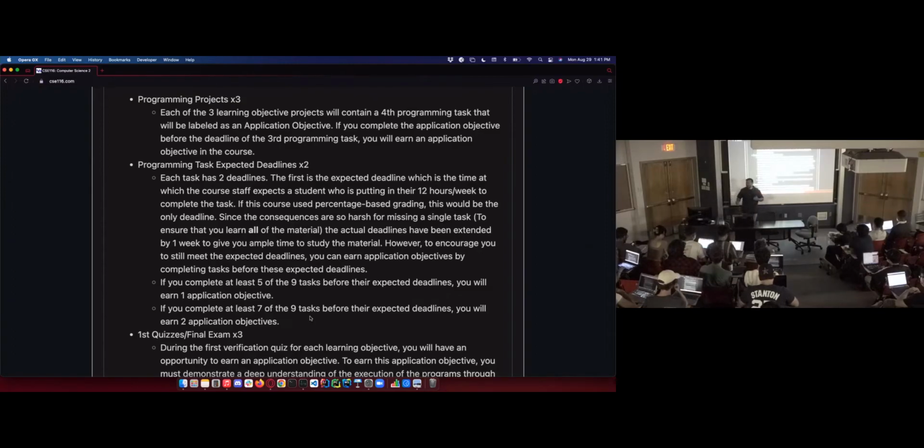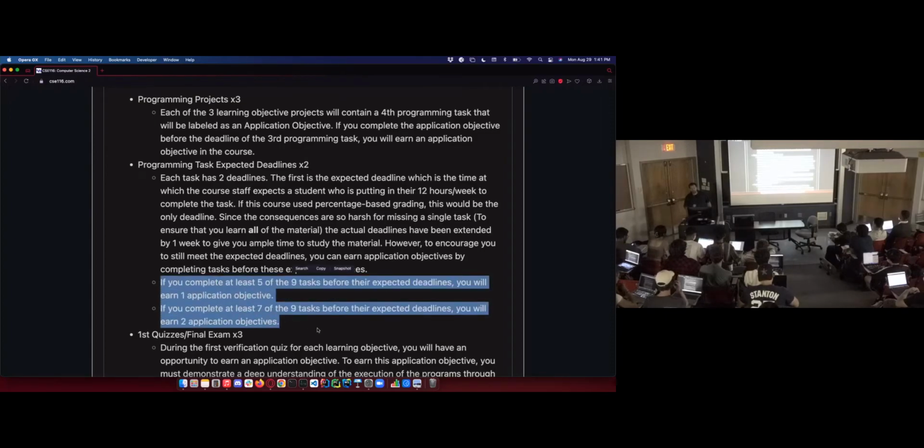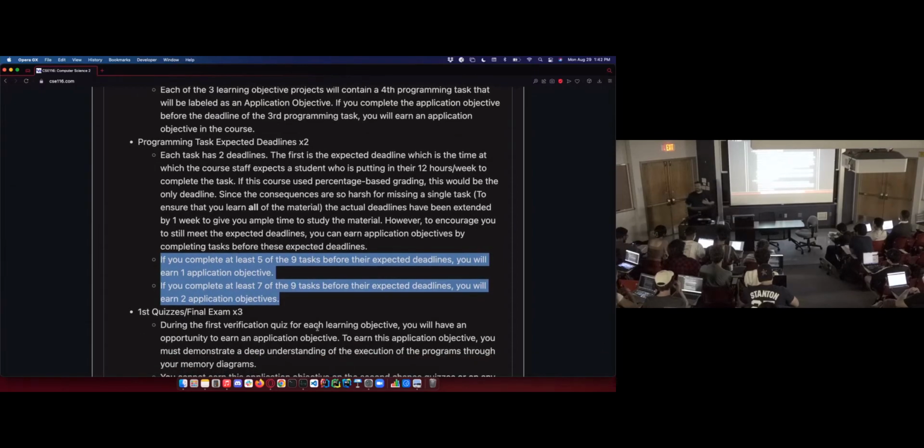I've had, I don't want to talk about that, but it's really hard to catch up. I don't think I've ever seen a student catch up once they fall like 3 weeks behind on tasks. You can't catch up. So to encourage you to not get in that position, here's some application objectives for keeping up on stuff. Because I don't want to see anybody fail, by the way. I want you to keep up on stuff and stay on top of it.